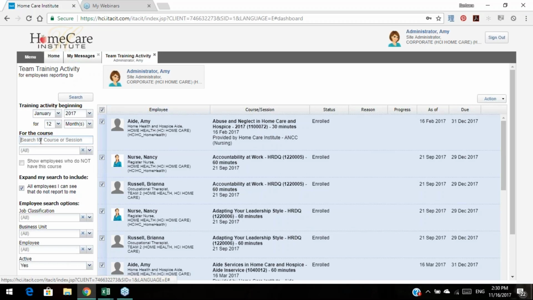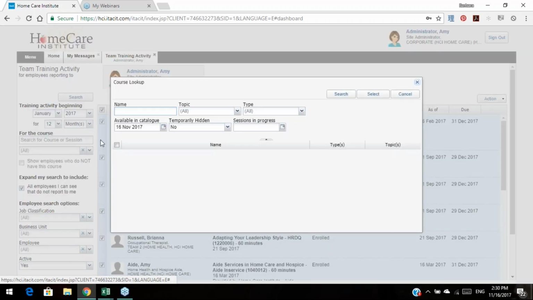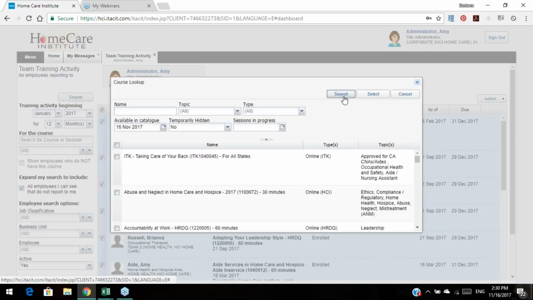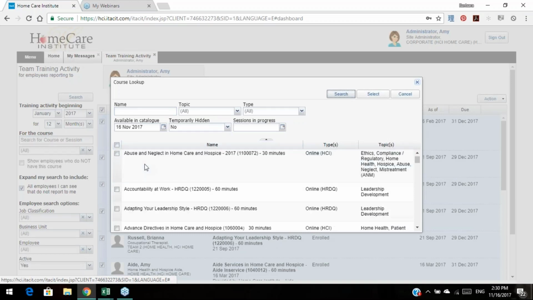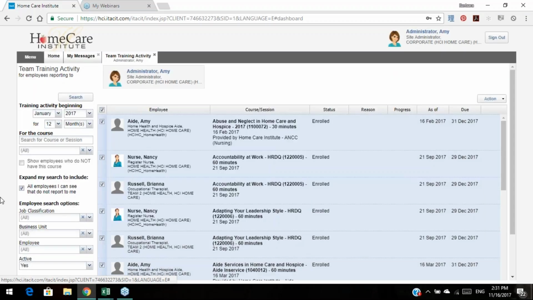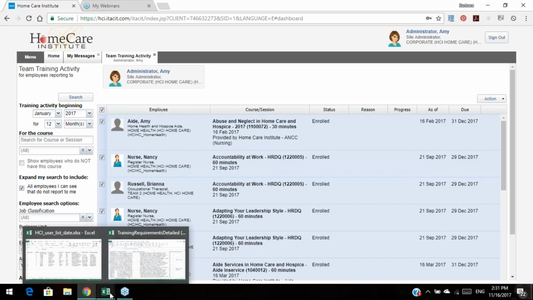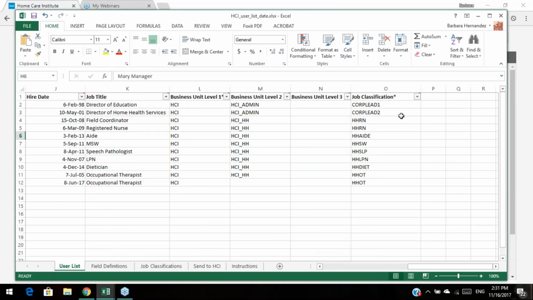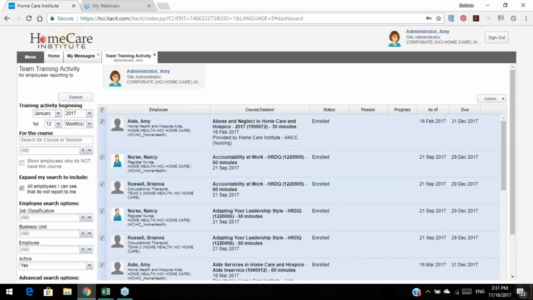You can search by course. You can enter a little term here, a single word, or if you click the caret here, you can look up the exact course. And anywhere you see these square boxes, it means you can select multiple. So you can select all courses, but in that case there was no use using this box. You select one or two, however many you need. You can search by job classification. That is the job classification that's used on the user list in column O. Business unit, again, of course, that's going to be the branches that we were looking at, business unit level 2 and 3.